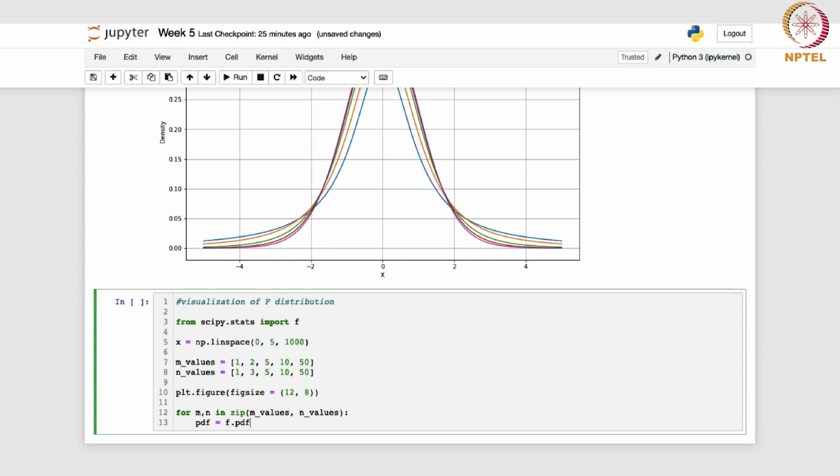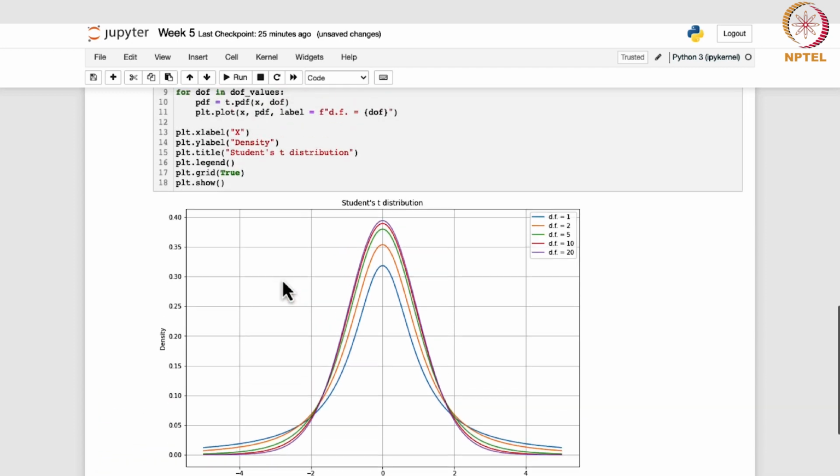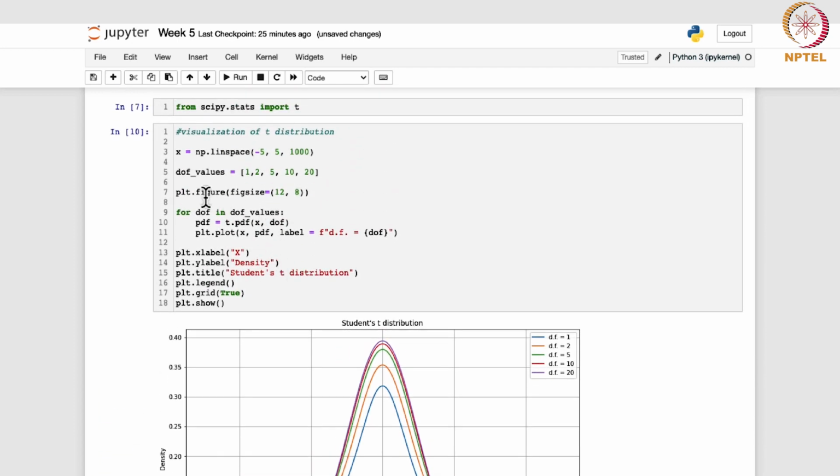Okay, so for m and n we will calculate the PDF, which is f.pdf. We are using this function over here, pdf. x would be there, m would be there, n would be there, because here we are saying that m corresponds to m values and n corresponds to n values. So that is why we are using the same thing over here. If you can see from here also, we have written the DOF values for m and n. So that same variable that we have defined here comes over this line.